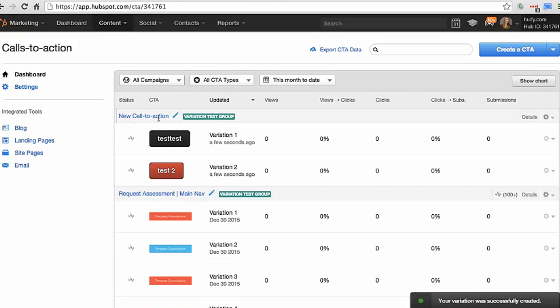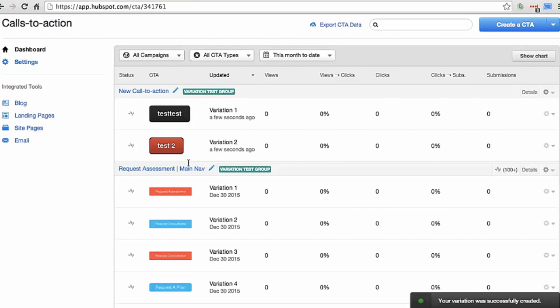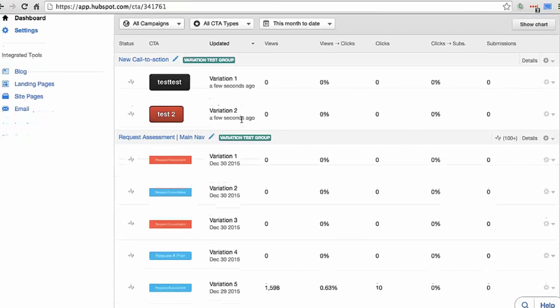So when it brings you back to the screen, you'll notice that these two are filed under the same variation test group. What that means is that these two CTAs will alternate on views for different users. So what you can do here is let those run on the site for any amount of time. We usually like to do 2 to 3 months. Sometimes 1 month will show results that hold water based on the traffic levels. But then you can see which CTA is driving the most results.